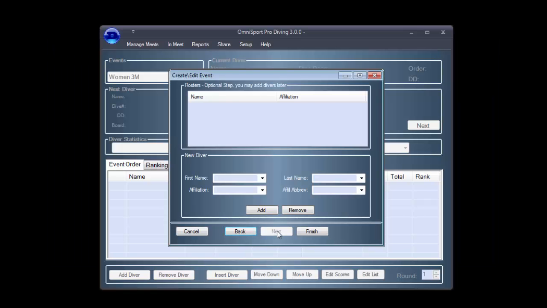This screen will allow users to assign a diving roster. Fill in the information for the divers and click Add or simply click Finish and add or remove divers to and from the roster as needed. Fill in the first name. Fill in the last name. Fill in the school affiliation and abbreviation and click Add.